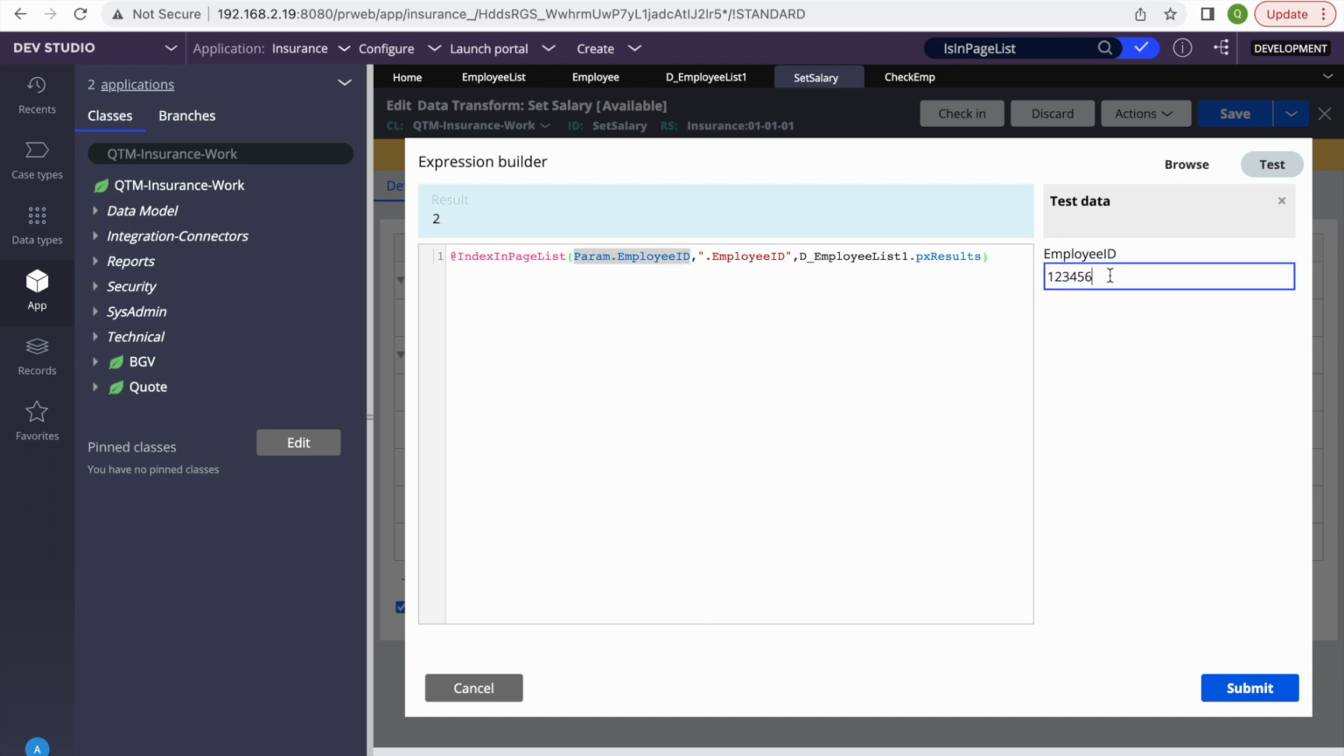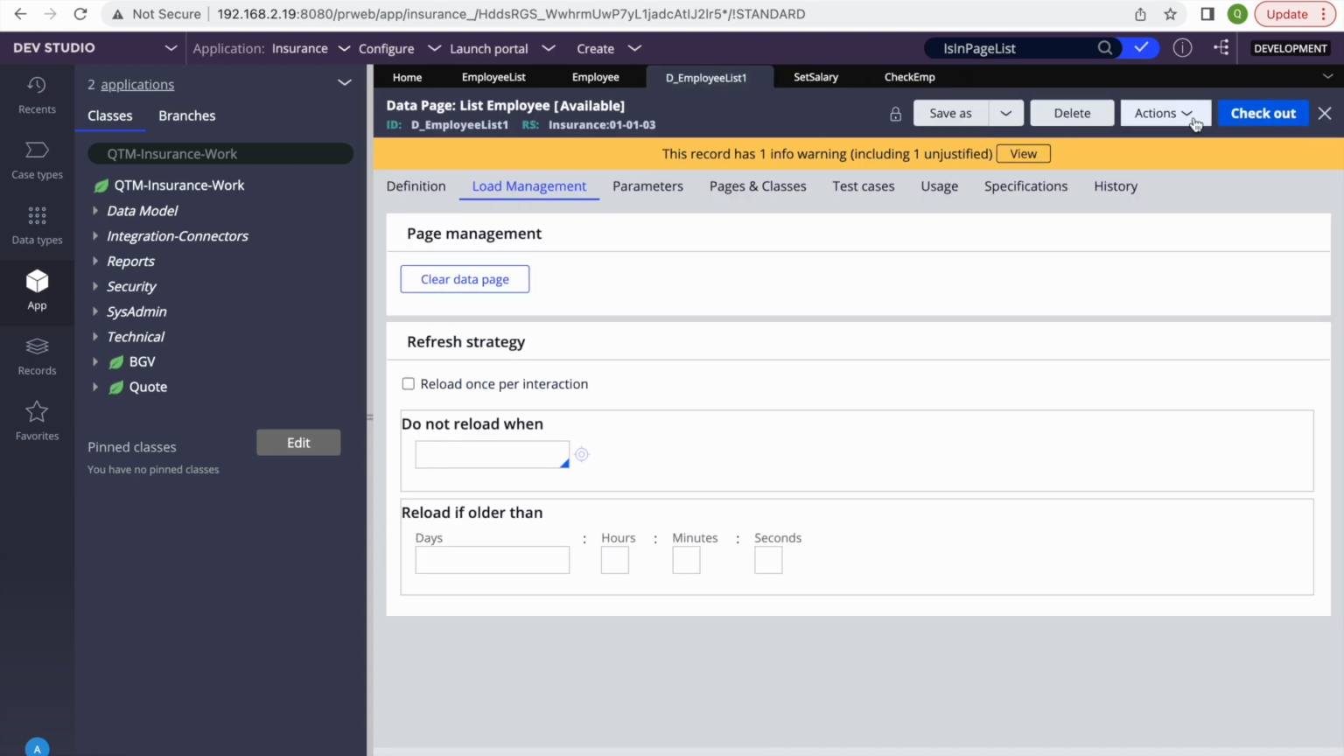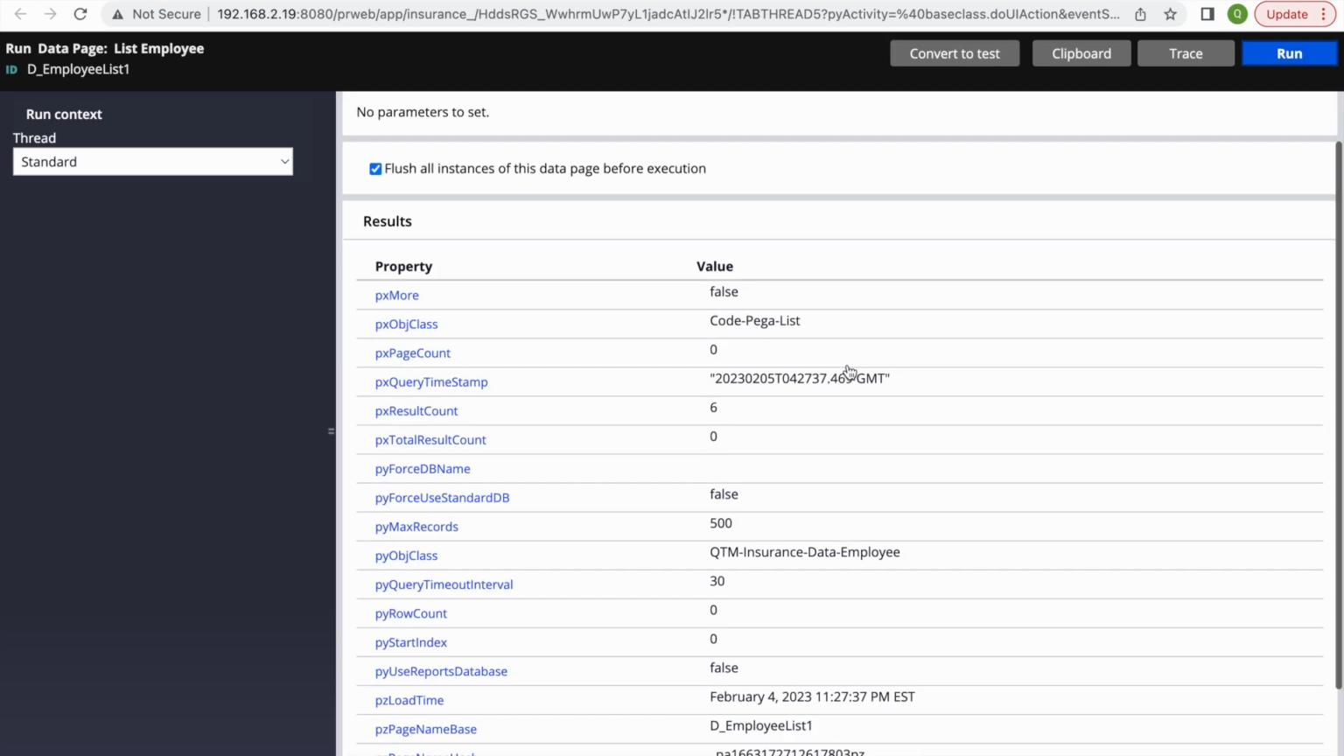How come it will be 2? Something is wrong. It should not return 2, or it could be, let's see in which index it is there, or it could be that it is correct only. Let me run and see that.